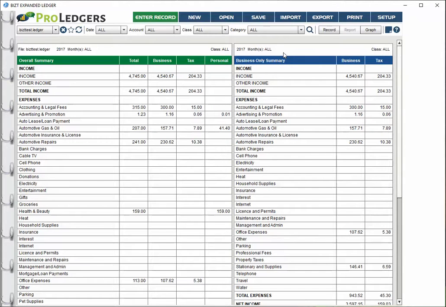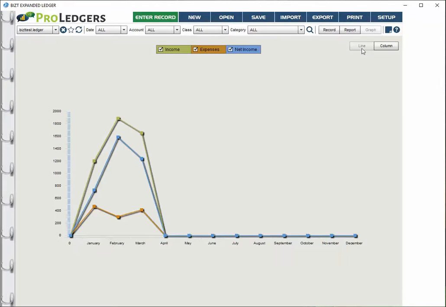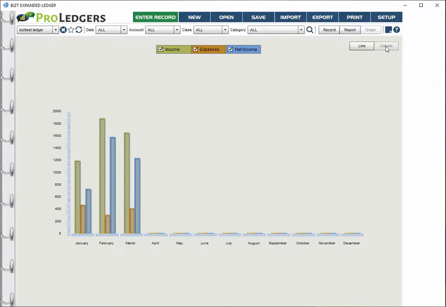On the right hand side, you're going to see a business only summary report showing just the business income and expense categories. And for the tax version, you're also going to see the tax part of those entries here. Then finally, we have the graph tab, and here you can see the income, expenses, and net income in a column format and also in a line format. And you can flip between them.